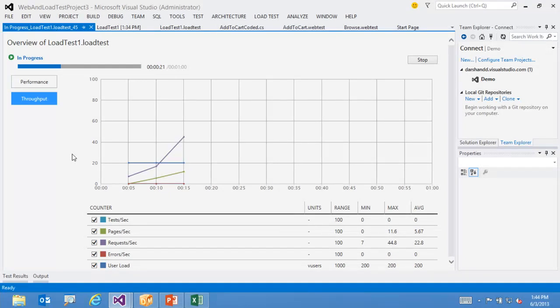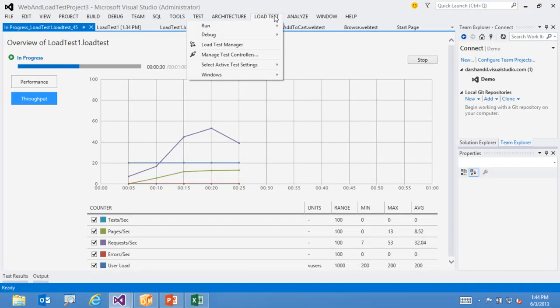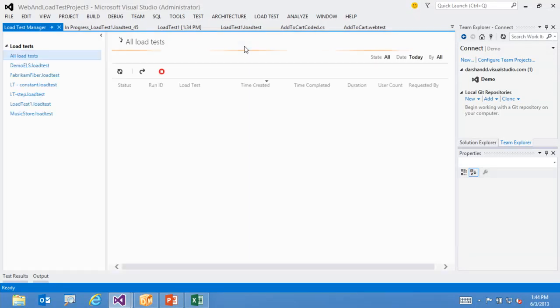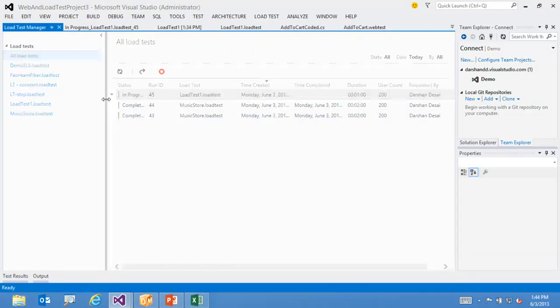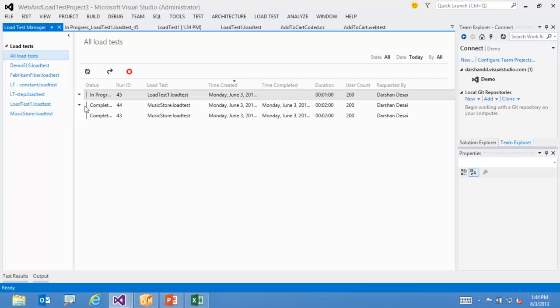And while this test is in progress, let me show you one other thing that we have. Once you complete this test, how do you go back and review all the tests that you did or somebody from your team did? So we have built this thing called Load Test Manager. You go here, Load Test menu, Load Test Manager, and this gives you a list of all the load tests that have been run against the service. I change the date filter. You could filter by state, date.